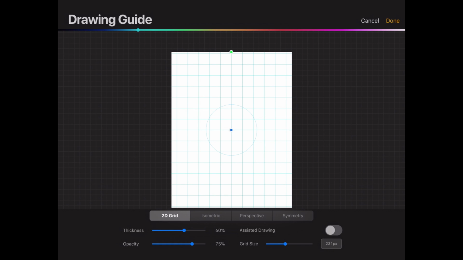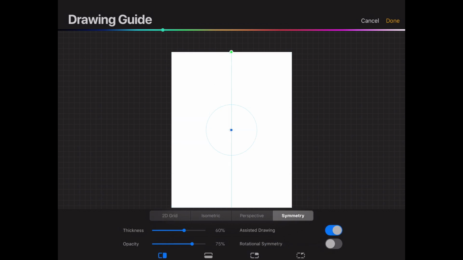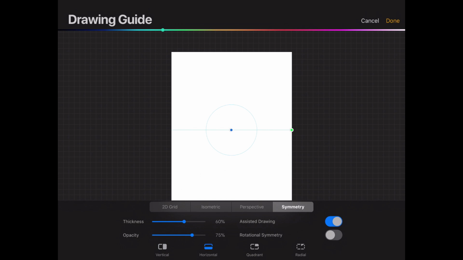If you look at the bottom, just underneath the document here on the screen, you're going to see Symmetry. Press Symmetry. Assisted drawing should automatically turn on, and at the very bottom, you're going to see 4 icons. The first icon is vertical. You'll see the center line that divides the document into a left and right side. The second is horizontal. You'll see where it divides the document into a top and a bottom section.